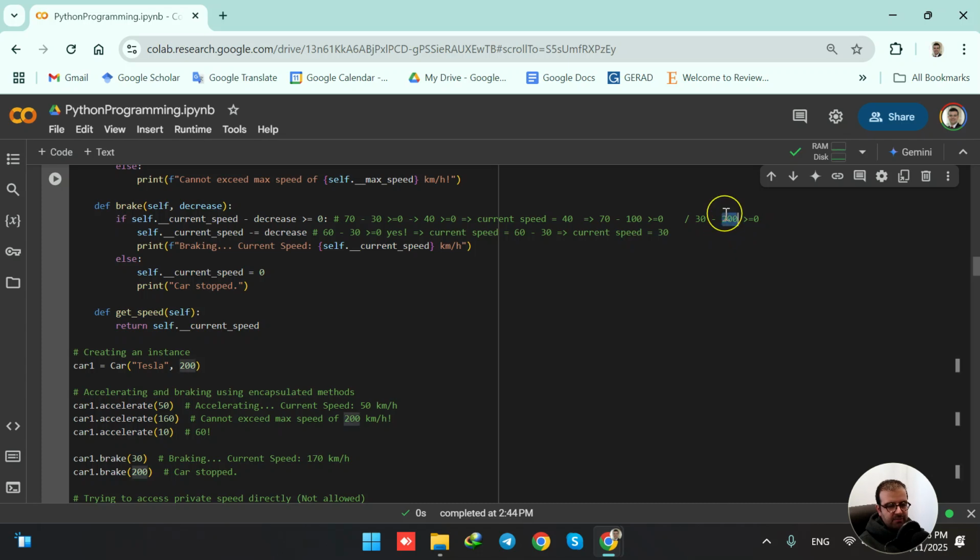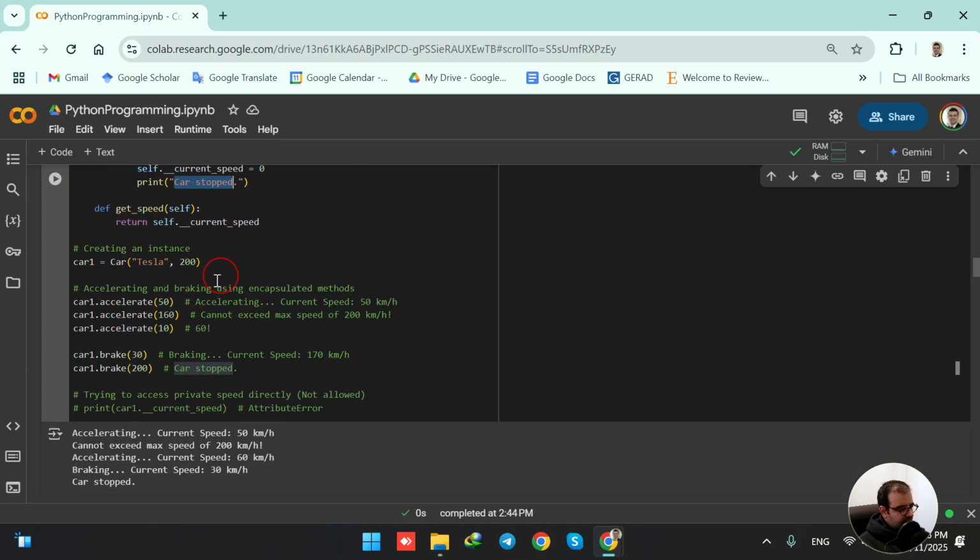No, it will be minus 170. Because this condition is not true, it is going to fall in the else part, and it is going to say that, okay, current speed equals 0, and show this message, car stopped. And now the car has stopped.